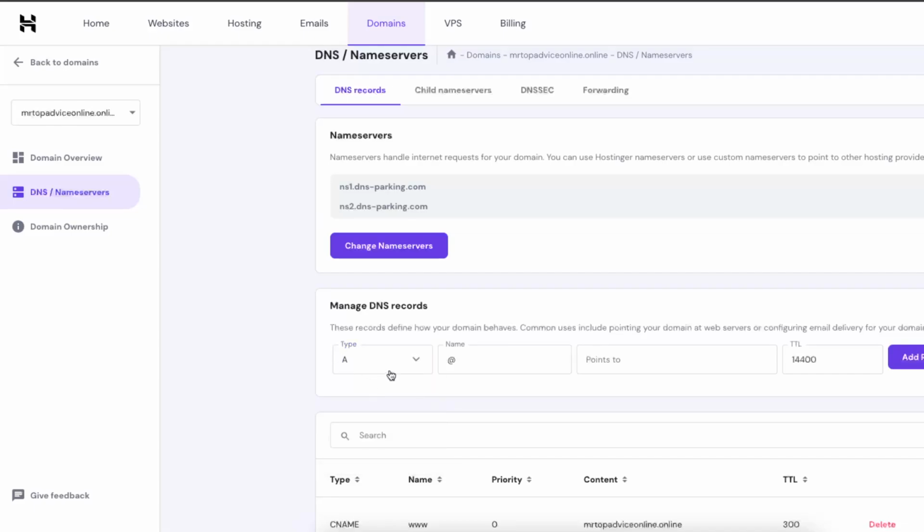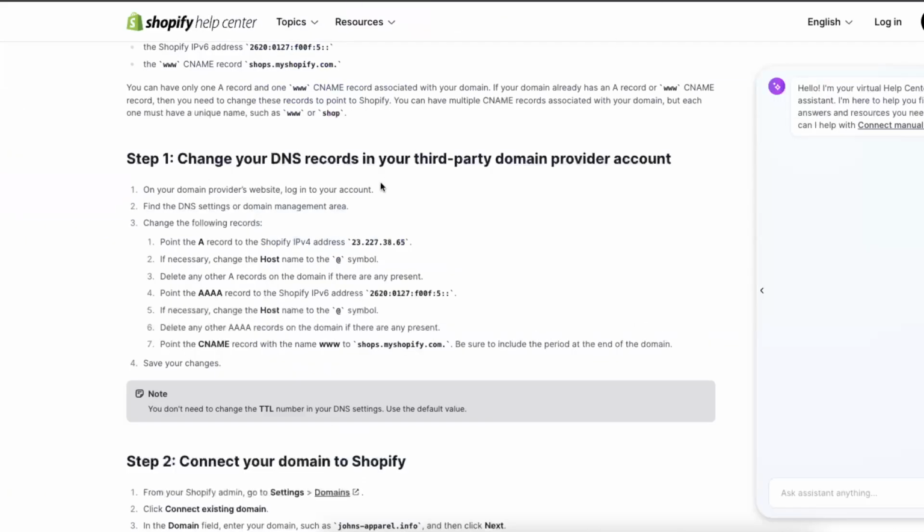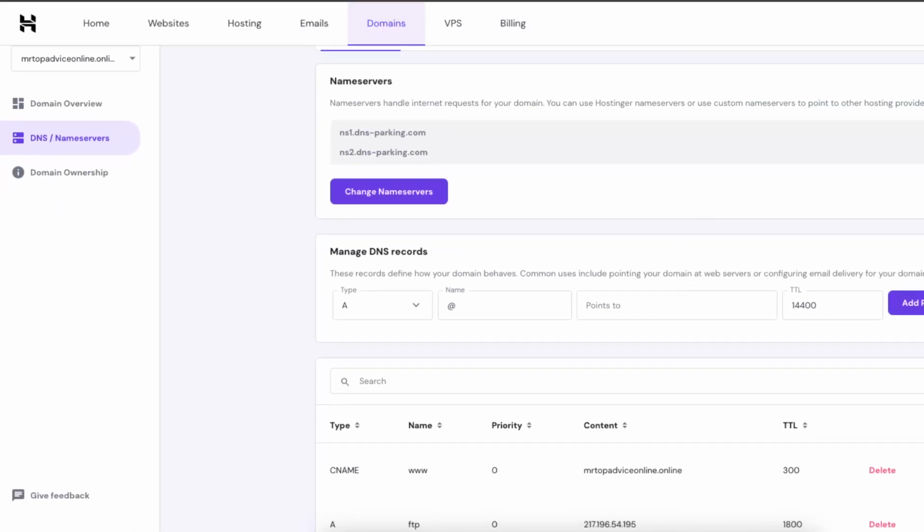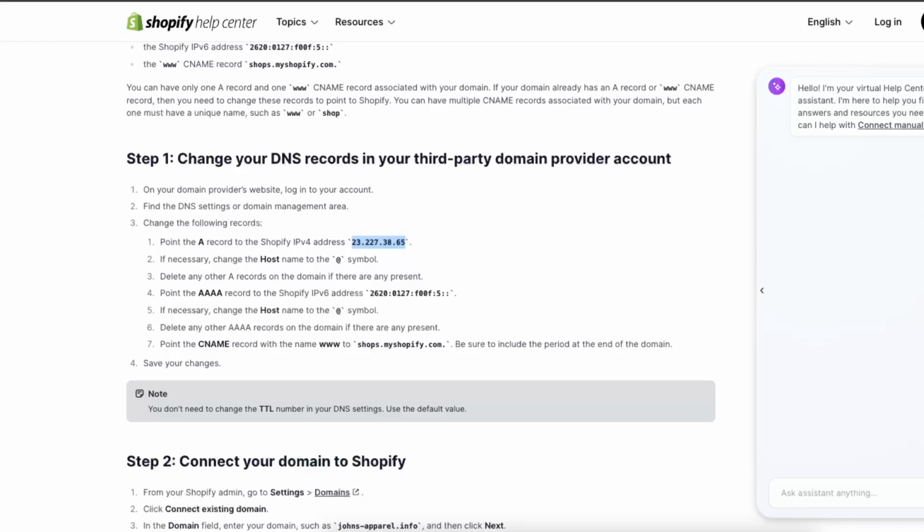So we need to add an A record. So for example, if I'm using Shopify, you want to add your A record and to put this one right here. So I'm just going to go back. So we just copy that information.